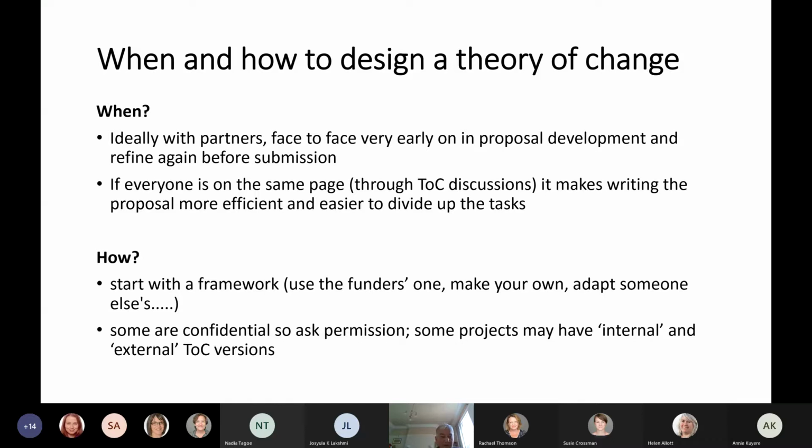Do be careful, because some of these theories of change are confidential. So for example, the one I mentioned about WHO TDR, that's confidential, so I can't show it to you as an example. They also had an internal one which was very detailed, and an external one that they used just for internal WHO communications. So don't just plagiarise someone else's theory of change. As I said, they're unique for your project, so they will be your own special one, but the way it's laid out, you can look around at other ones and see which one suits your purpose best.